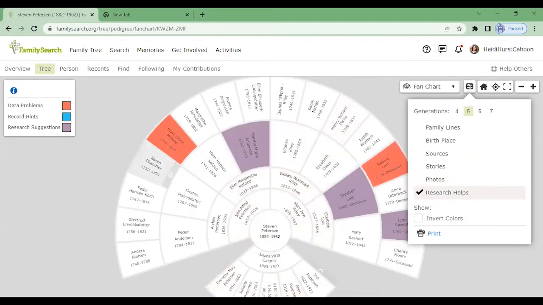He doesn't have any blue ones right here, but a lot of times I'll see blue record hints. The data problems means there's something wrong. Research suggestions. So Stephen Lott, okay, he's one of the ones I was thinking about. This might be a good place, if I don't know where to start on my family tree, to kind of look. And this again only happens after you go and attach people.